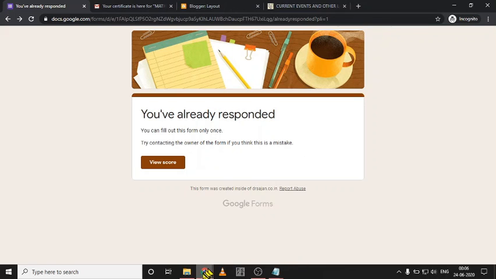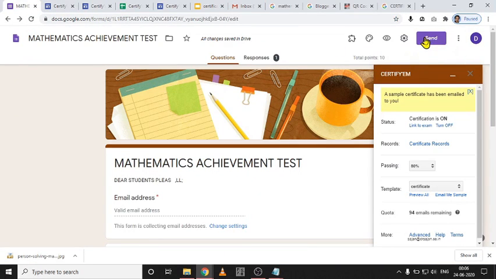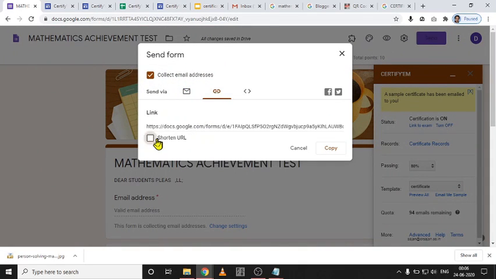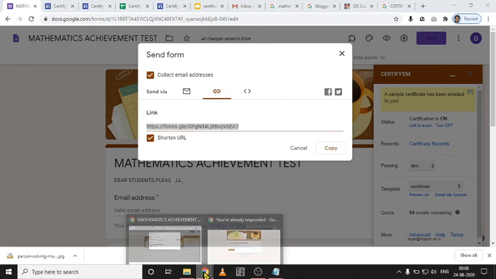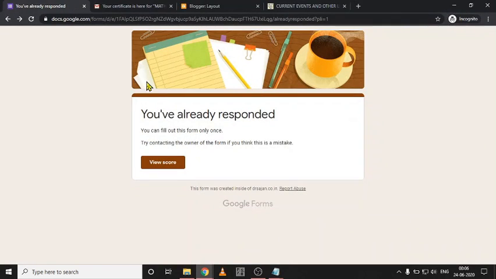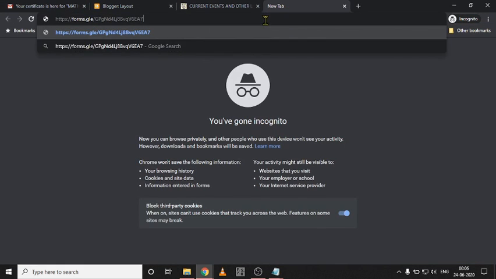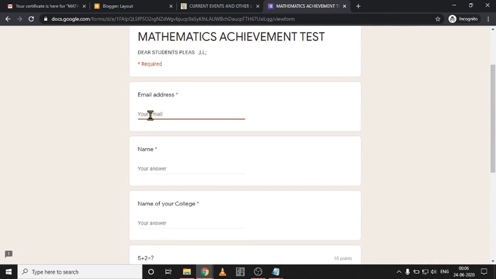The window shows that it is already responded, so I have to resend the link. Create the link, copy it, close this window and add the form again. Yeah, now it is good. I try to fill it again.